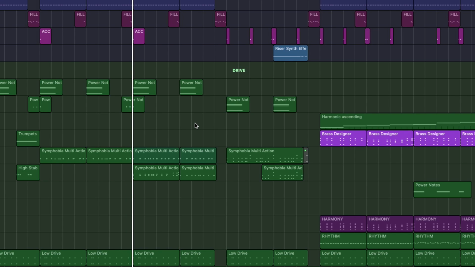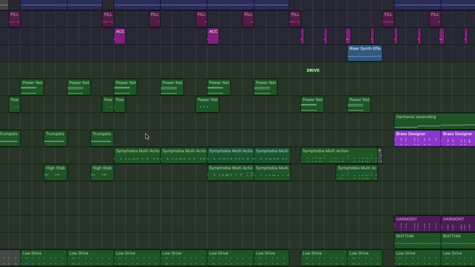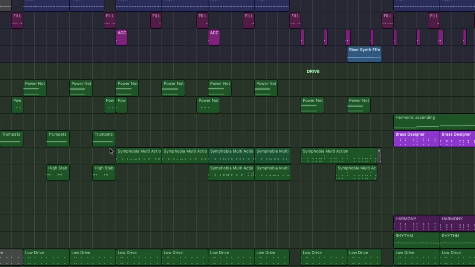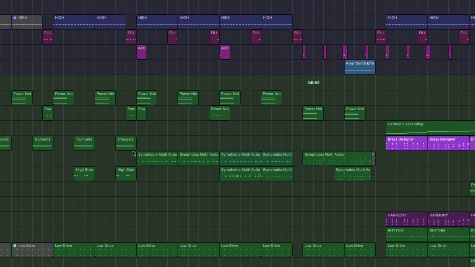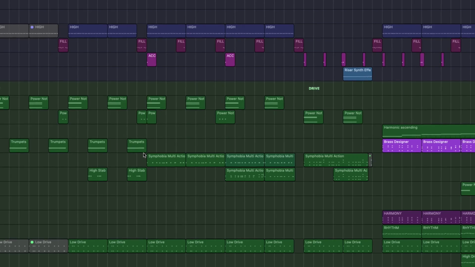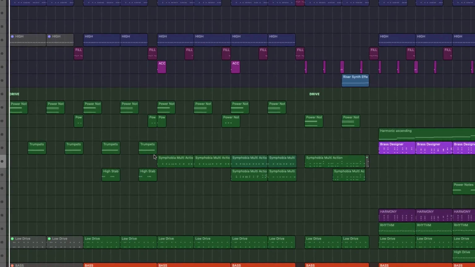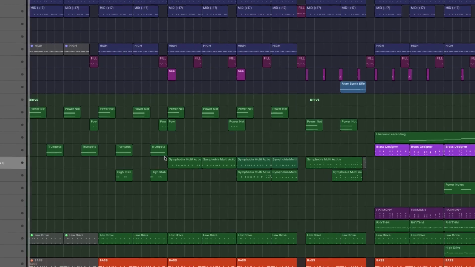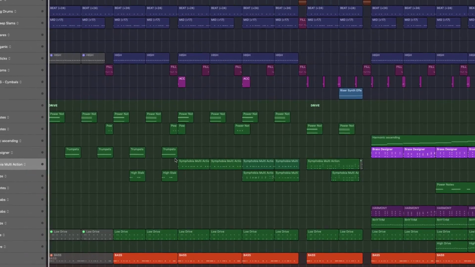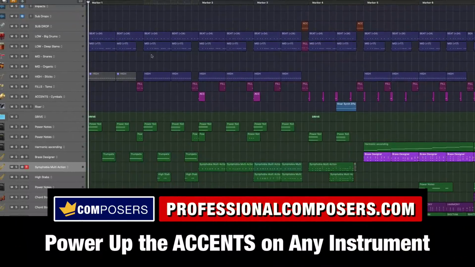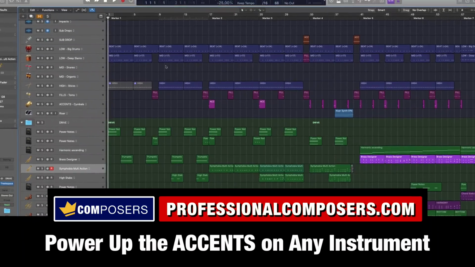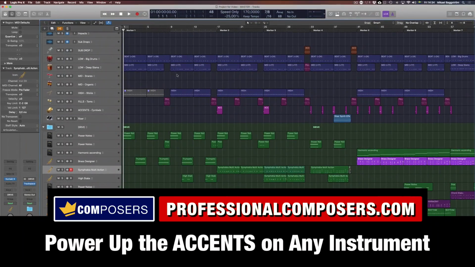Alright, so I will stop there, and the thing I'm going to show you is when you want to have your accents really powerful in your composition, regardless if you are having your accents in the drums, in the ostinatos and rhythms, even your melody notes, what I use is a technique to augment the accents on any instrument by using the accents from another instrument as a guide.